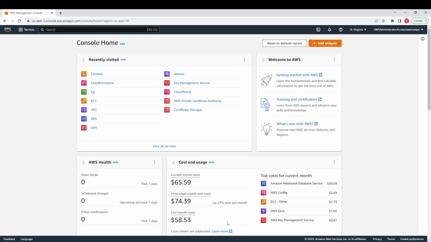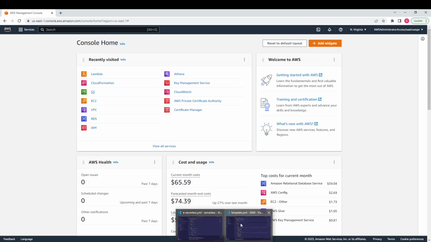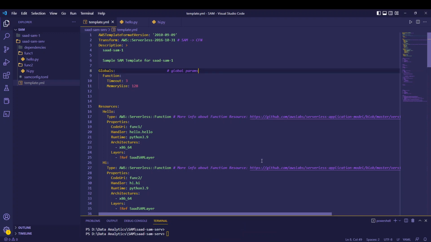So what exactly is SAM? SAM is essentially an open source framework that is used for building serverless applications, and we can express functions, APIs, databases, and even event source mappings in YAML. And just like Serverless, SAM converts our format into a CloudFormation template, which is then used to deploy our relevant resources. Though SAM is specific to AWS, while Serverless is used for other cloud services as well.